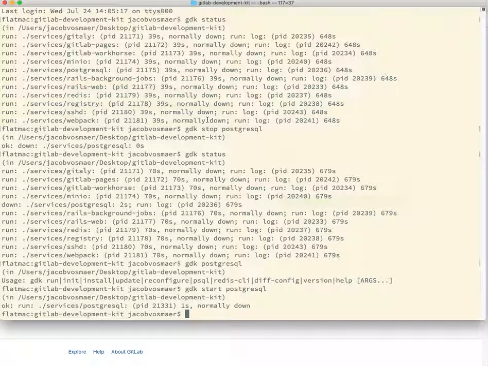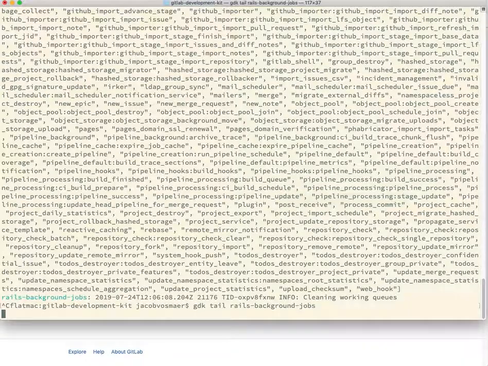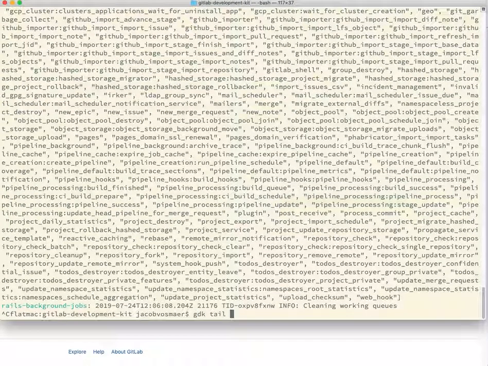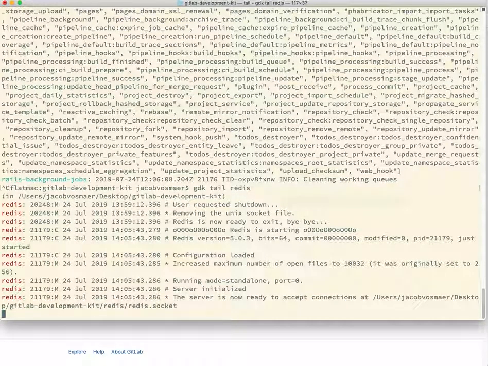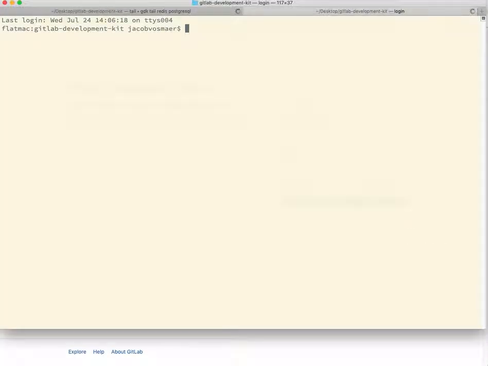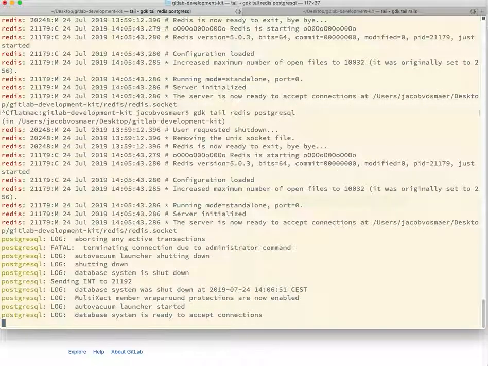Another nice thing is that I showed you GDK tail already. This shows you the logs of everything that you're running. You can also filter that. Let's say I want to see the Redis logs. Now I just see Redis. And you can also make a selection and say, I want to see Redis and PostgreSQL in this terminal, and I want to see Rails in this terminal window. And now I can split my logs like this. You couldn't do this with Foreman either. So those are some cool things.